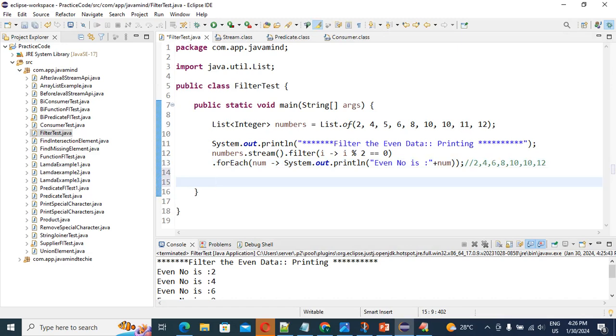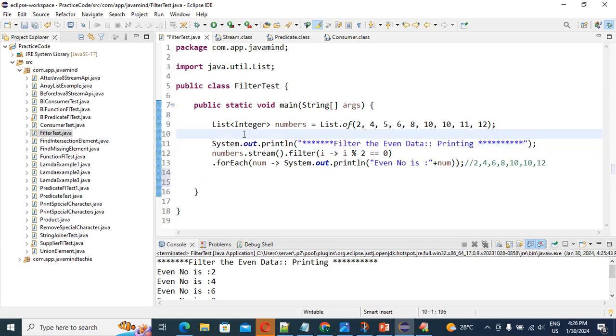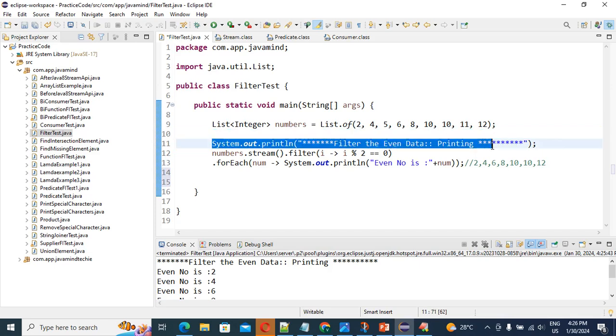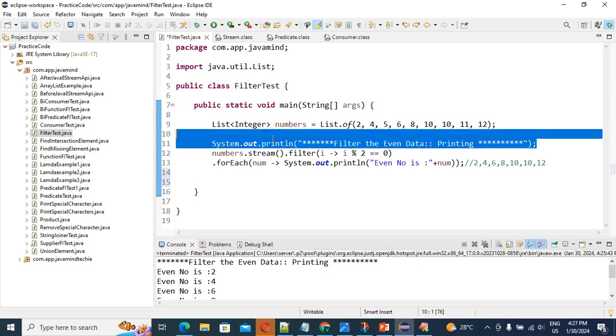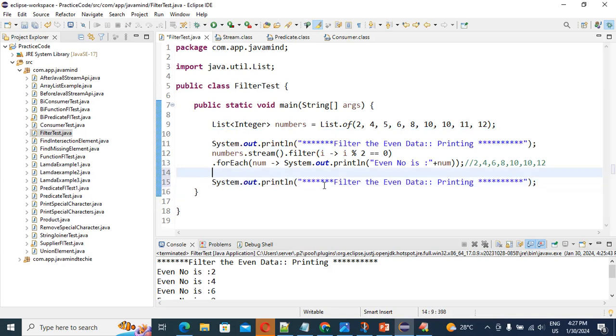Now we'll jump into the second scenario. In the second scenario, we are going to filter even data but collect it as a list. We are going to filter even data, collecting as a list only.